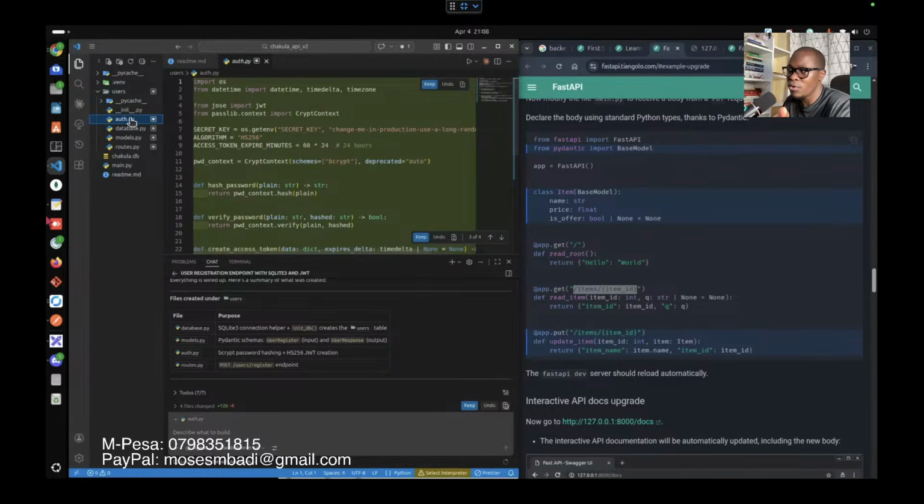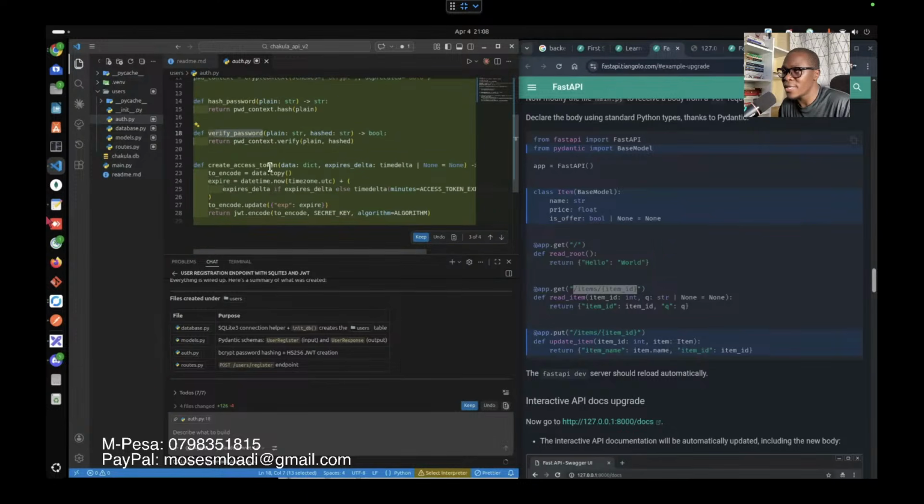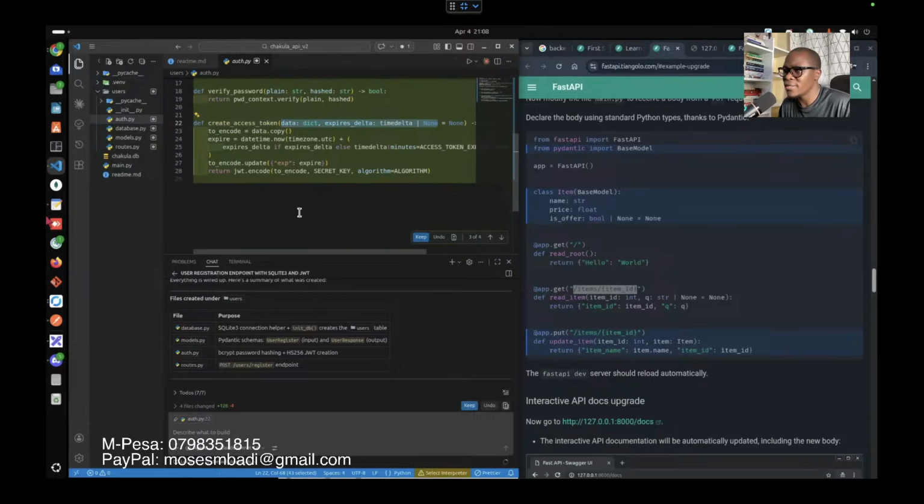We have the auth.py. If I read here, we have a secret key and an access token expire minutes. That JWT I told you about is what we call the access token, and the access token has an expiry, because it's literally like your key to the system. Then we have a few helper functions: this one will hash passwords, this one will verify passwords, and this will create the access token. I'm okay with that. I can look at the parameters and so on.